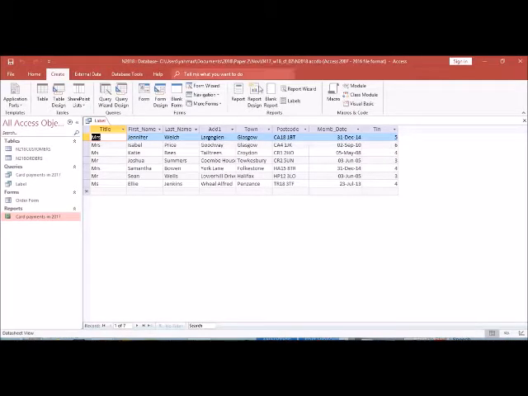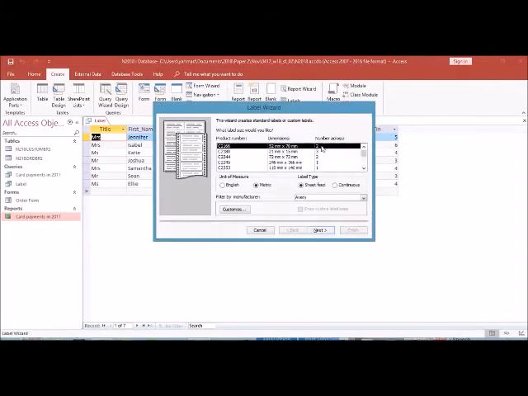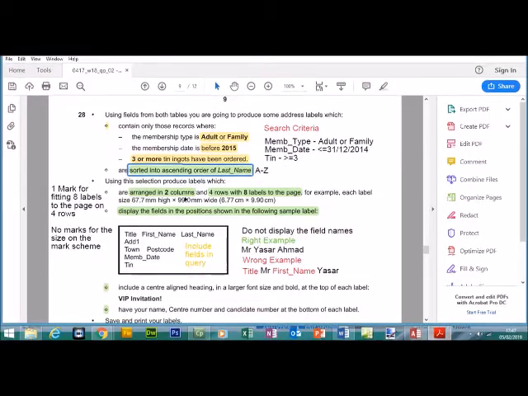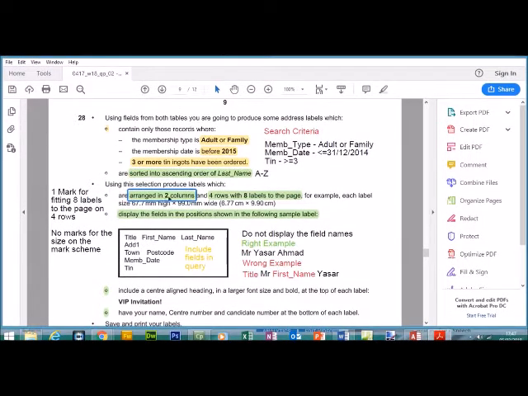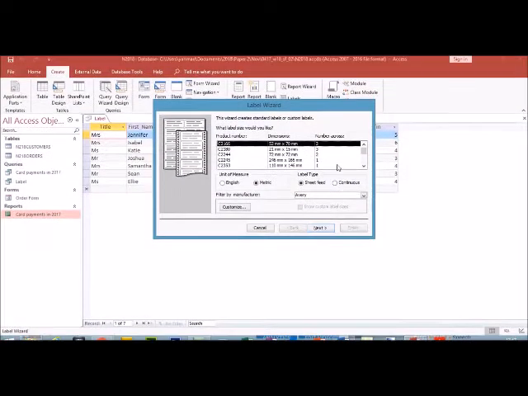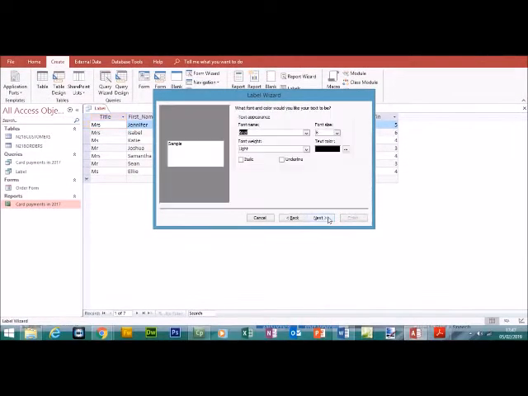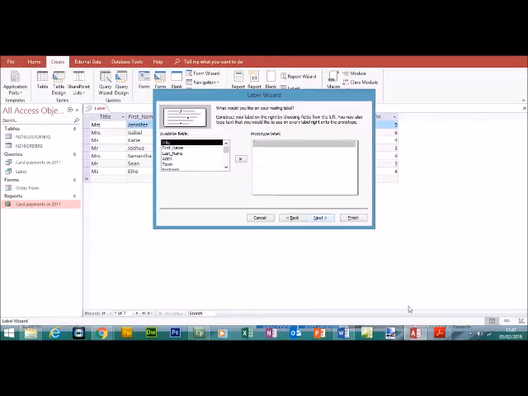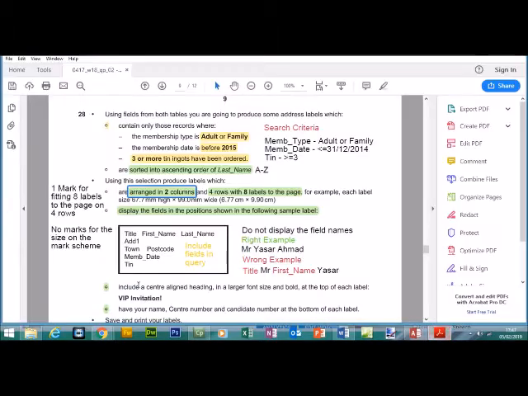Save, click on create labels. What you want is the labels to be arranged in 2 columns across. It's going to be 4 rows of 8 labels to a page. So let's just select 2 across for now. Next, next. And for each label, we're going to have a heading.